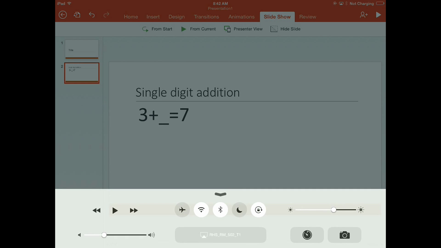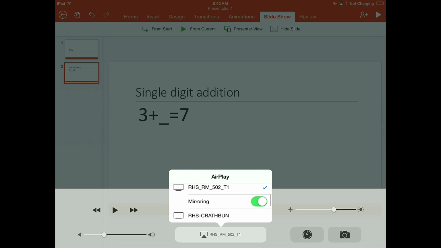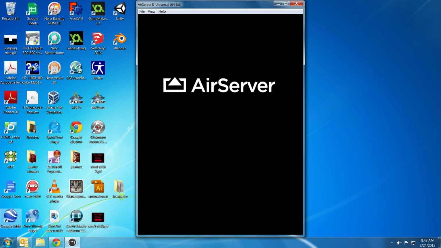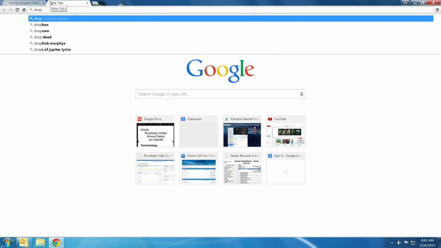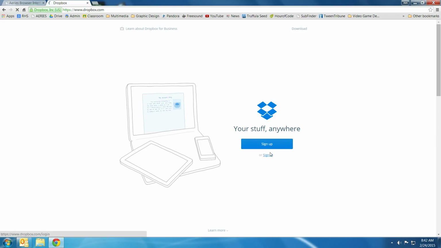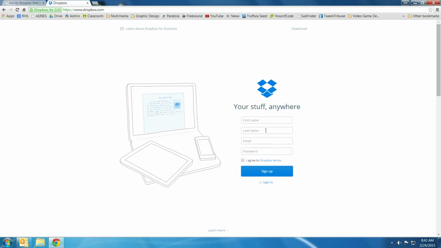So let me just turn Air Server off real quick, and I will show you how that works. So I'm just going to go iPad here. Okay. So you go to Dropbox.com, and you just go to sign up, fill in all this information, click agree.